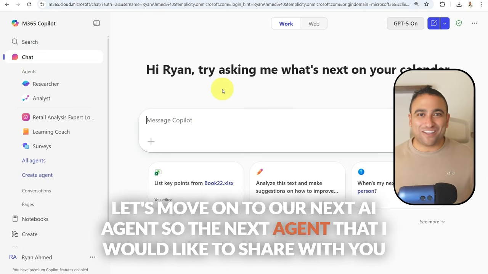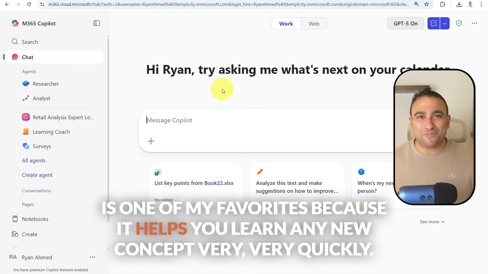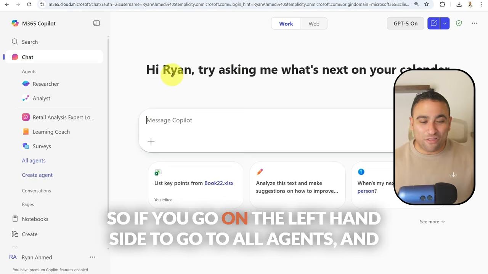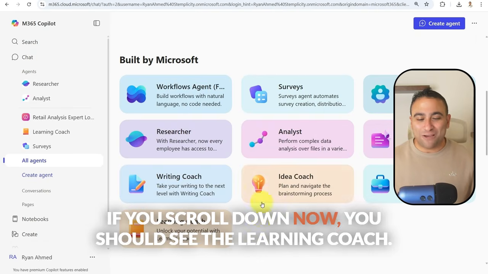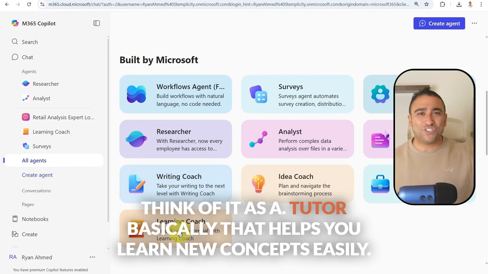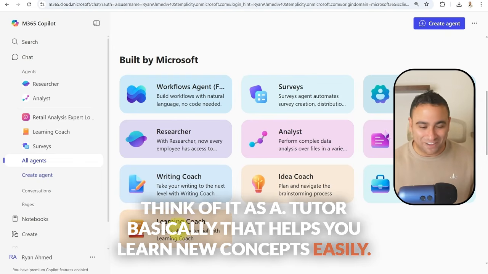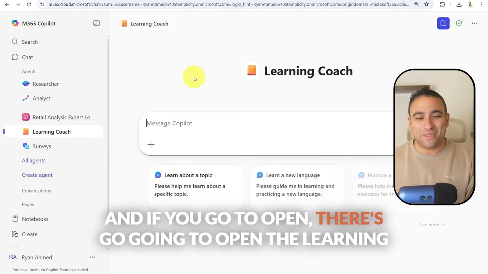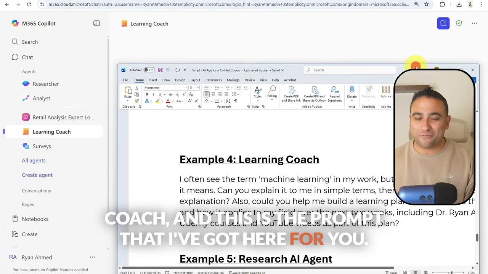So the next agent that I would like to share with you is one of my favorites because it helps you learn any new concept very, very quickly. So if you go on the left-hand side to all agents, and if you scroll down, now you should see the learning coach. Think of it as a tutor, basically, that helps you learn new concepts easily. If you go ahead and click on it, and if you go to open, that is going to open the learning coach. And this is the prompt that I've got here for you.